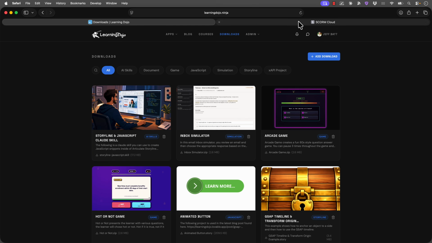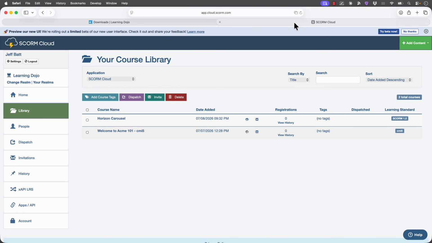But the Claude Skill will actually help you troubleshoot how to get to it if your LMS is a little bit different as well. But I'm going to be using SCORM Cloud to be able to detect this. And what we really want to do is detect a learner's name and pull it into Storyline.